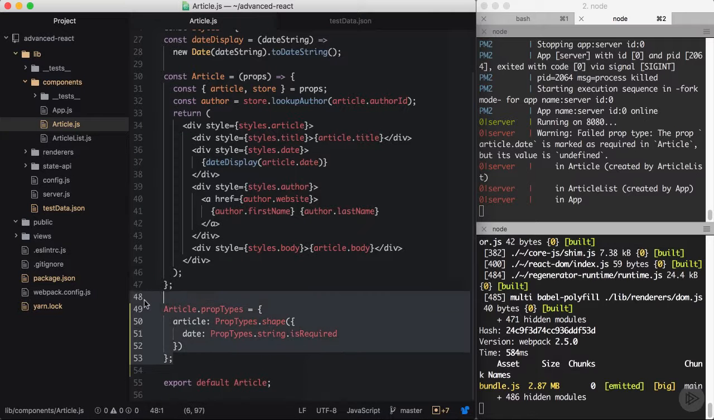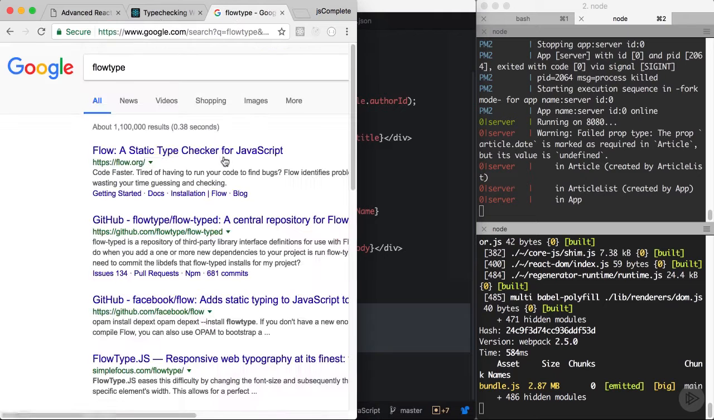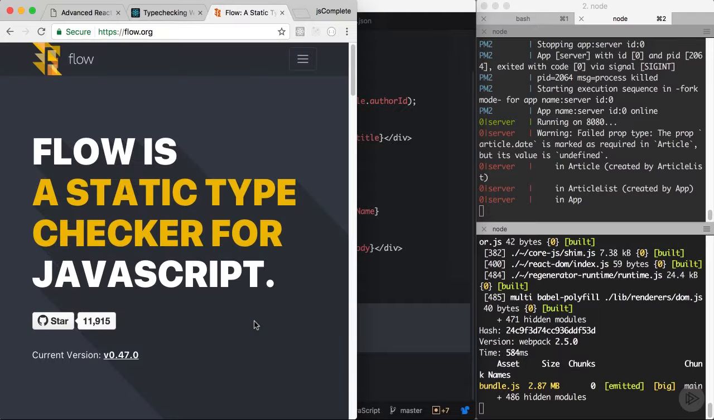This is the minimum type checking that you should do in a React application. If you want to have more features in type checking, there is FlowType from Facebook as well, which is a static type checker for JavaScript. And you can use Flow for all JavaScript, not just React components.